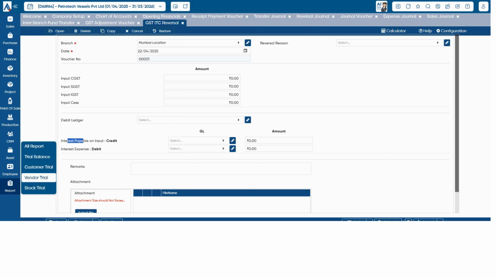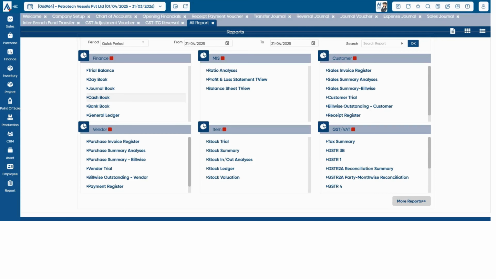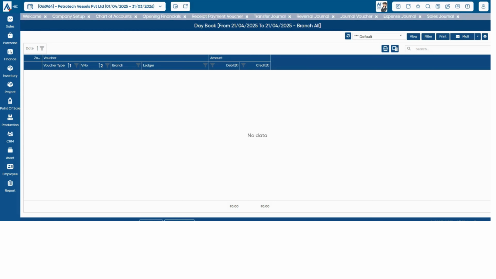And if you want to check the impact of these reversal entries, you can simply head over to the Report section. We have provided a table view option where you can see all the posting details. You'll be able to check which ledgers have been affected by which entries, so everything stays completely transparent.